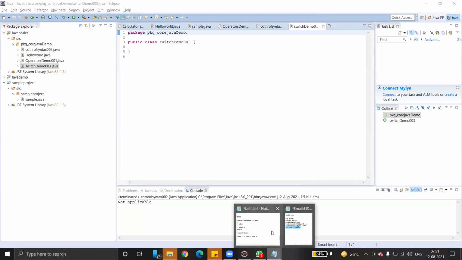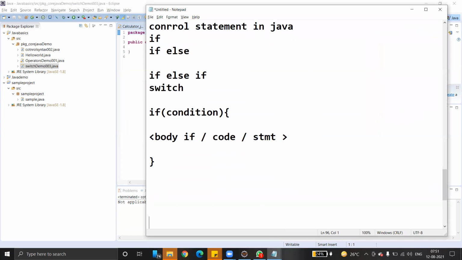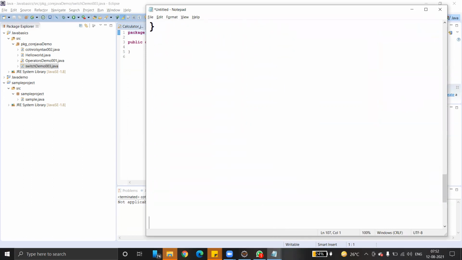Anybody? What is the difference between break and continue? Break will come out of that scope. It will execute the statement after that. Correct. Continue will ignore that case and continue with the rest of the statements in the scope. Yes, excellent.